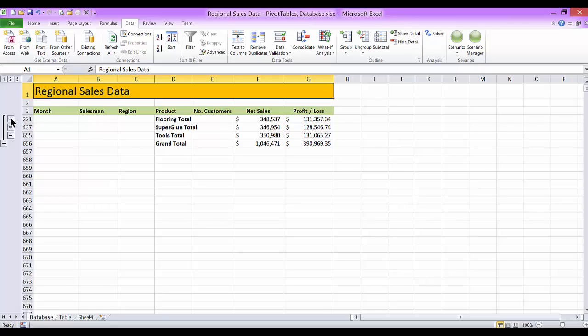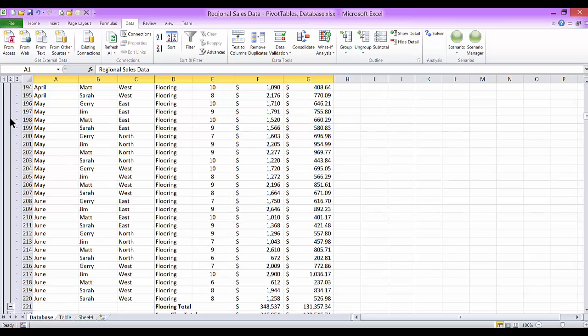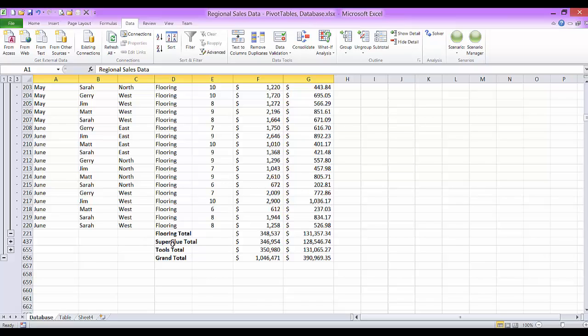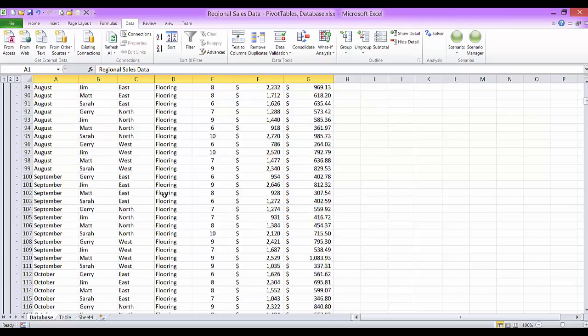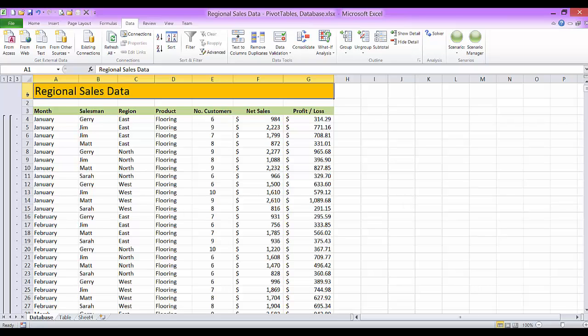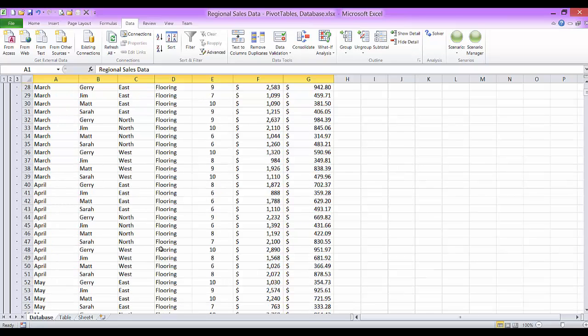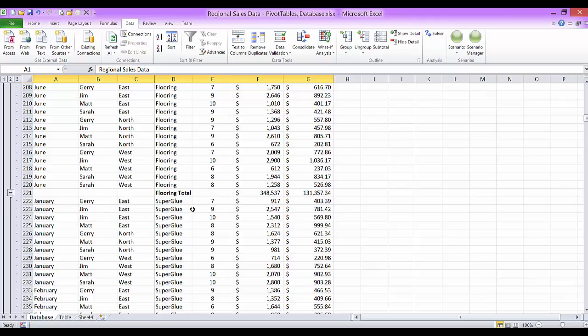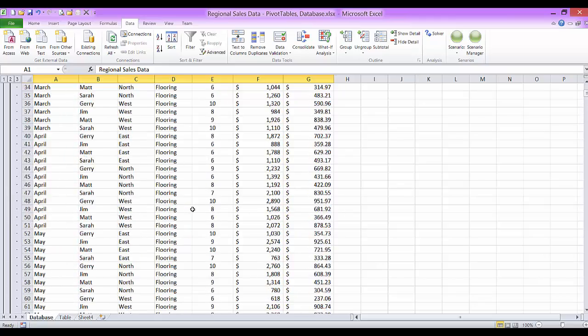Over on the left here, I have one collapse button down here, the minus sign, and I have some expand buttons, the plus sign. So if I wanted to see all the detailed records for flooring, I could click on the plus sign, and now I can see all the detailed records for flooring. Super glue and tools are still collapsed. And if I go back up, if I click on 3, I can see all my records along with my subtotals. And at the very bottom, I would see my grand total.